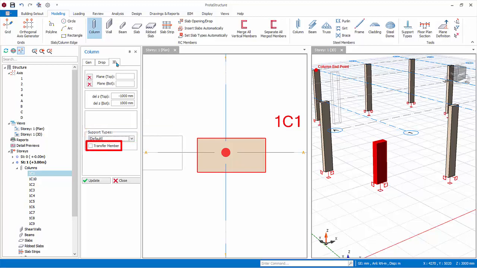Transfer member. Check this option if this column is discontinuous, that is, it does not continue down the lower floors. A transfer discontinuous column can either be supported by a beam or slab. By checking this option, automatic rigid links will be created to support this column if the insertion point of this column does not coincide with the insertion axis of the transfer beam below. Further, you will not be prompted with an unsupported column warning message during analysis for such cases.